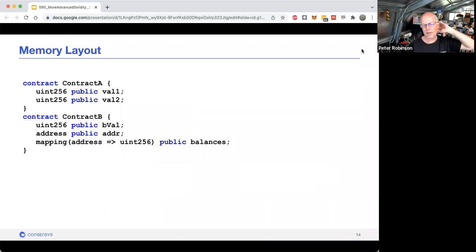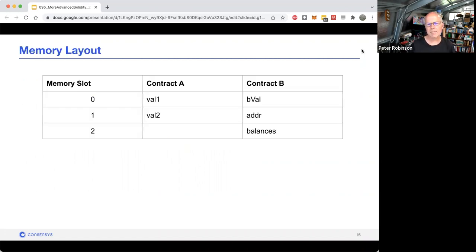Another thing to think about and understand is memory layout. If you look at these two contracts, you've got two uint256s in one, and in the other you've got a uint256, an address, and a mapping. So you have memory slots for your storage. I should probably call these storage slots, not memory slots.